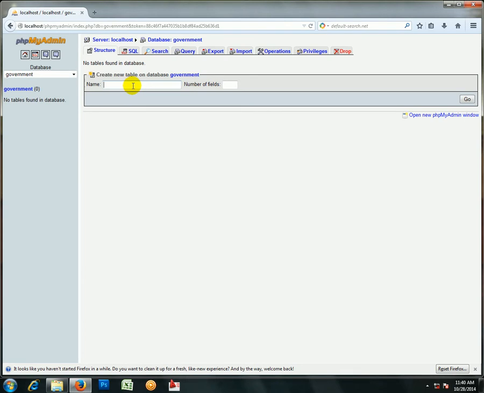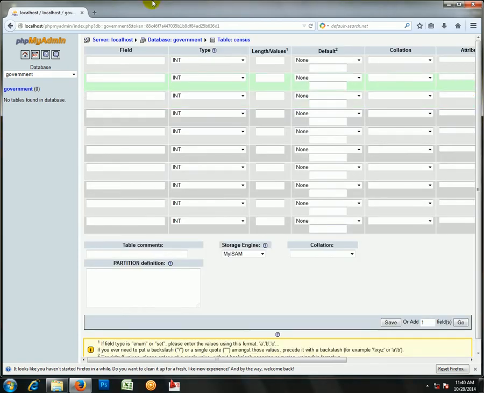You just come here and say okay, I need, let's say, census as a table name. How many fields do you want? Let's assume I want 10 fields. Then click go. When you click go, it shows you the 10 fields you've just created. So for the first field, what do you want to be there?